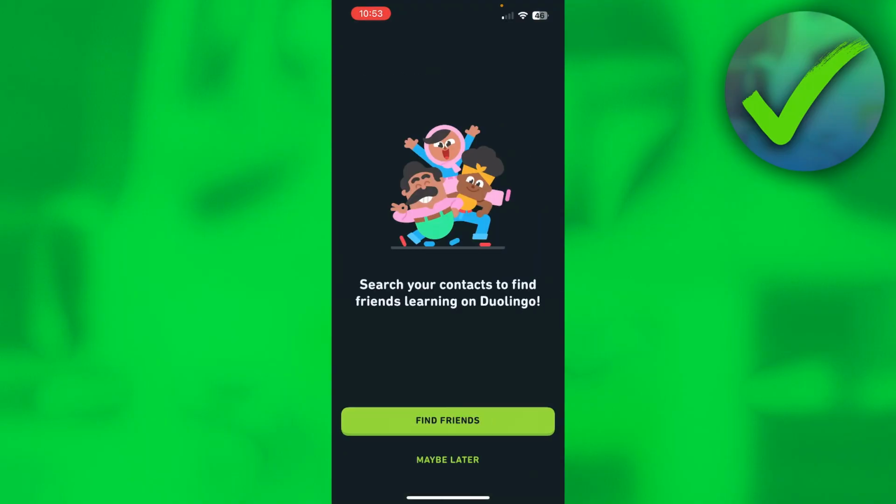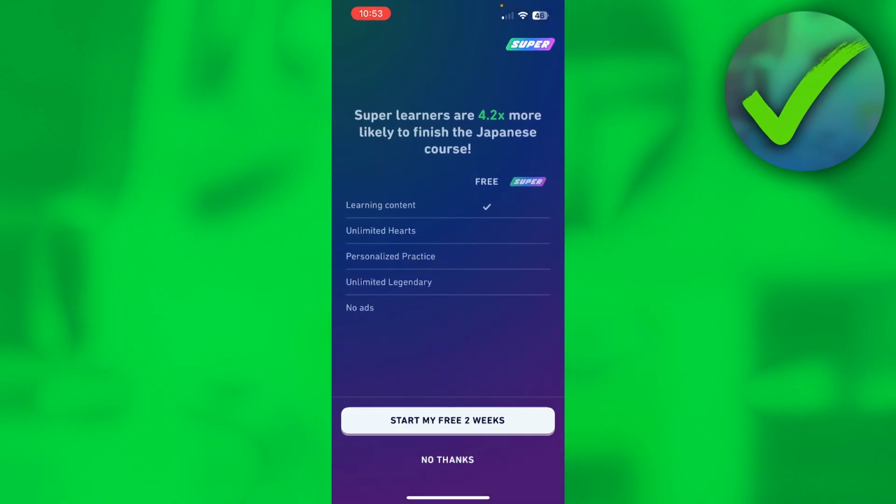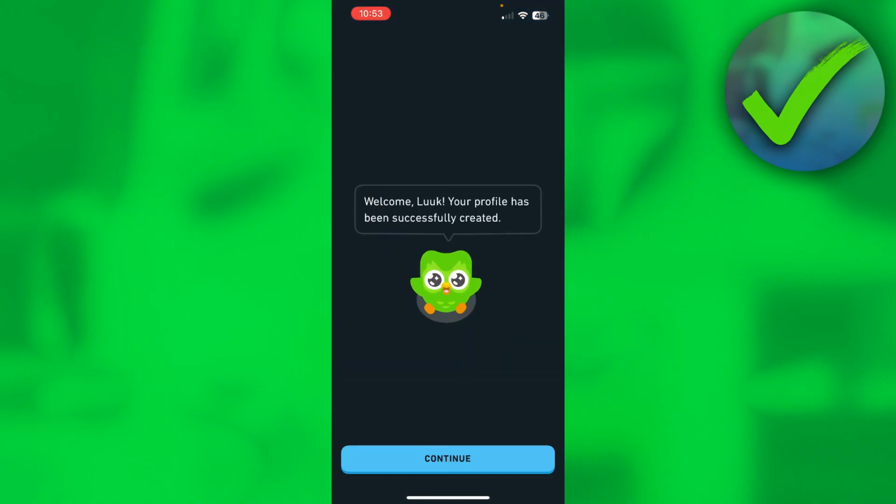Once you've done that, you can see search your contacts to find friends learning on Duolingo. So here you can find your friends with their phone number. I'm simply just going to click on maybe later. But here you can see again that they'll ask you if you want to subscribe. I'm going to click on no thanks. And then here you can start your free 2 weeks, or just simply click on no thanks, because you can also do it for completely free.